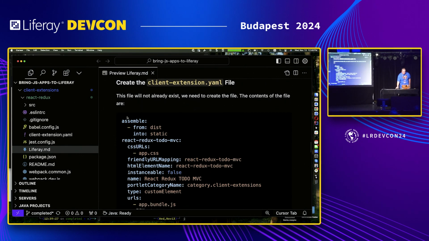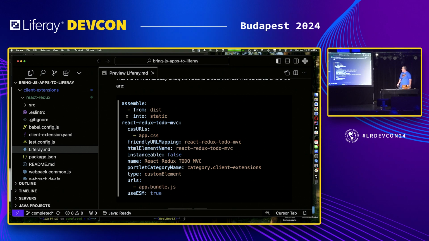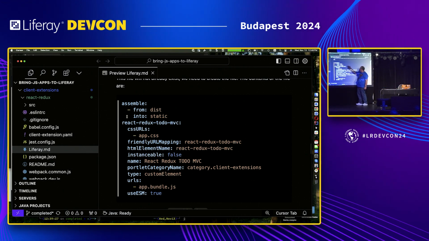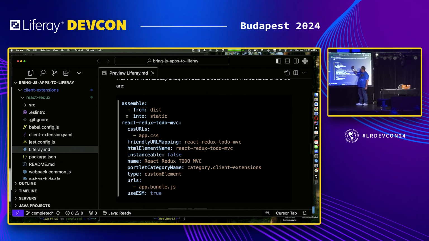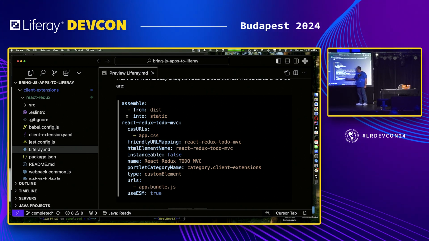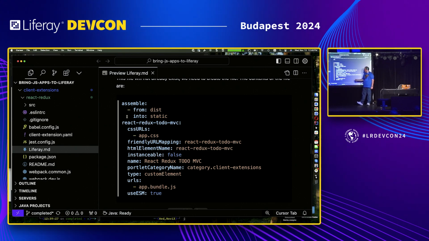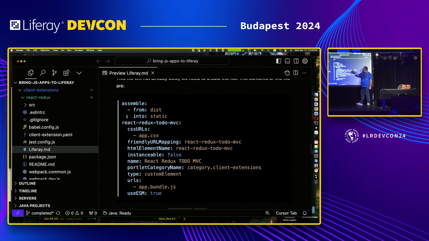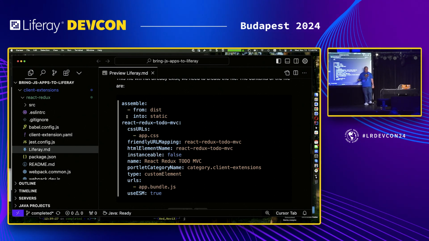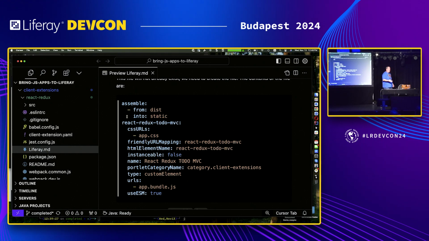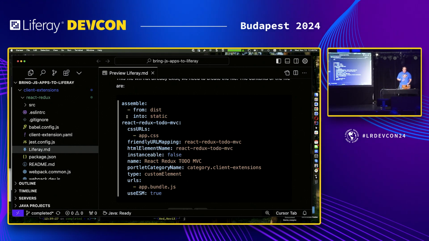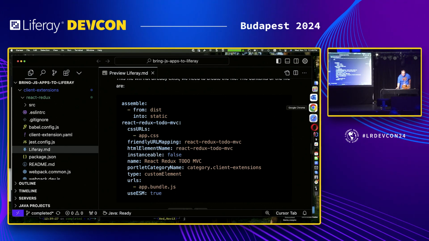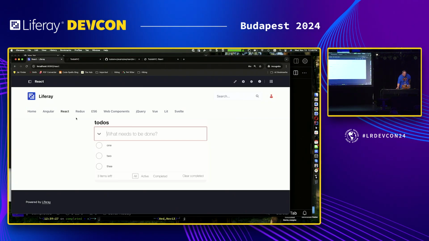And finally, there is a client extension YAML file, where I'm doing the same kind of thing that I talked about last time. I have the assemble saying where the files are coming from. I'm listing my CSS URLs and my JavaScript URLs, and I have fixed the name to my tag, React Redux to do MVC, friendly URL mapping, HTML element name. These are all the same. And I also changed the name of the component so that it would match what I expect to find.